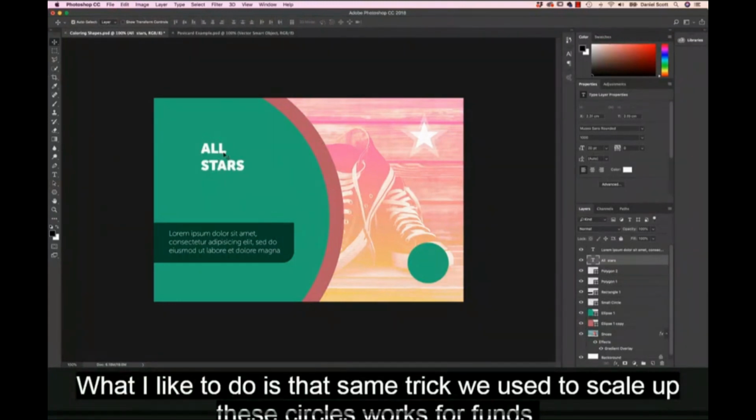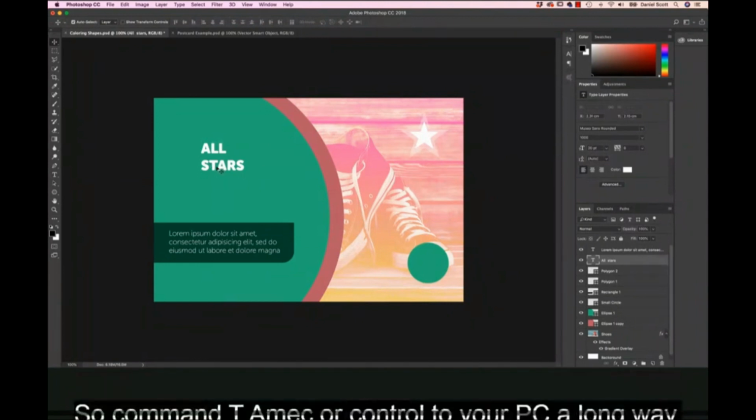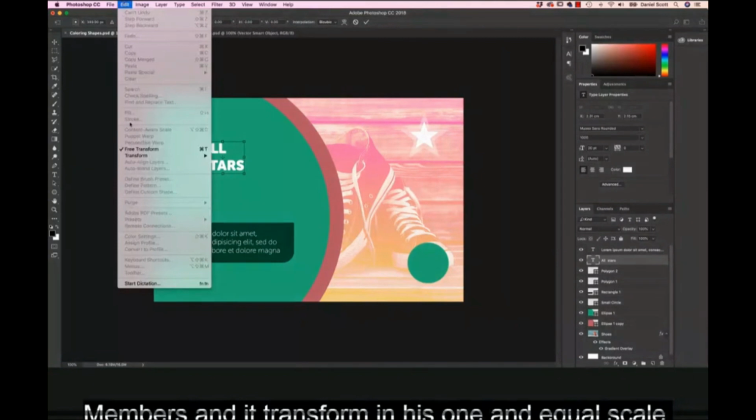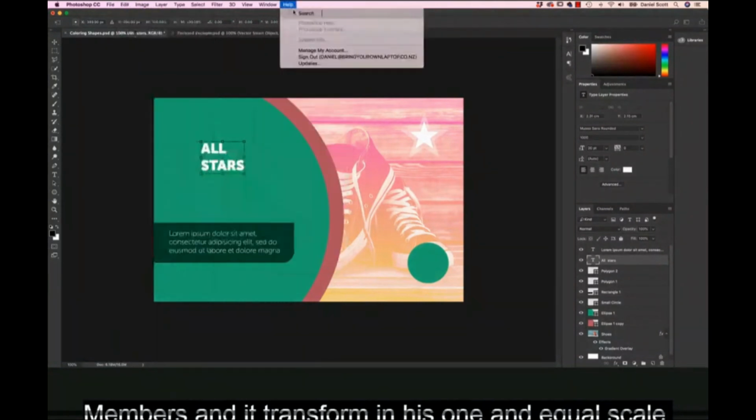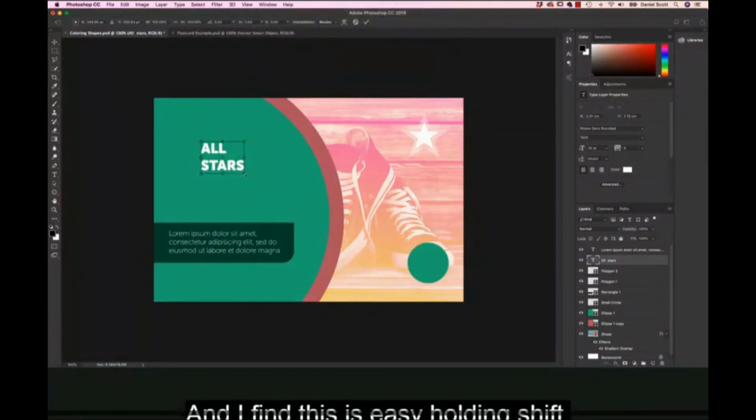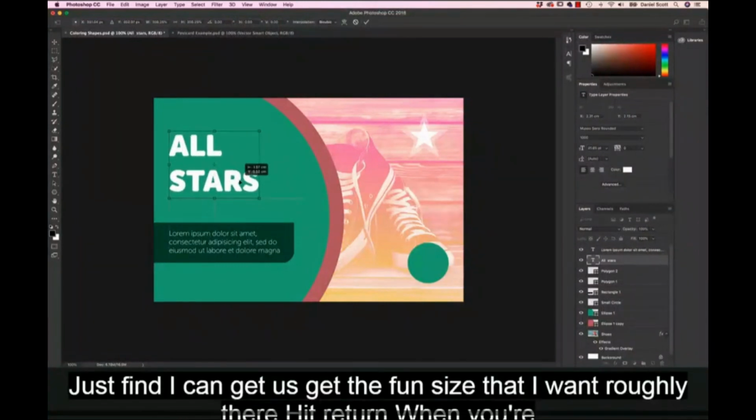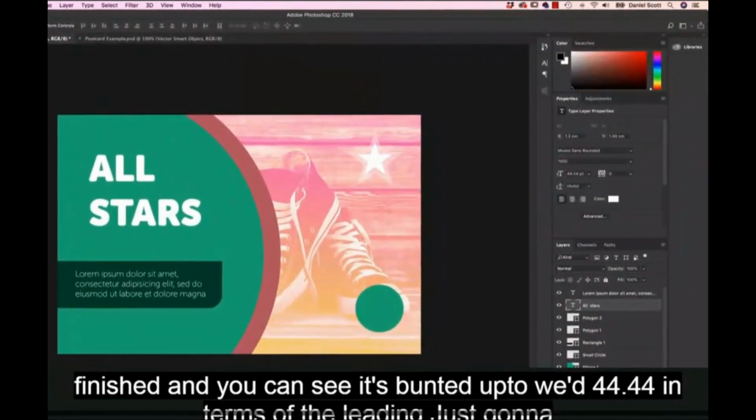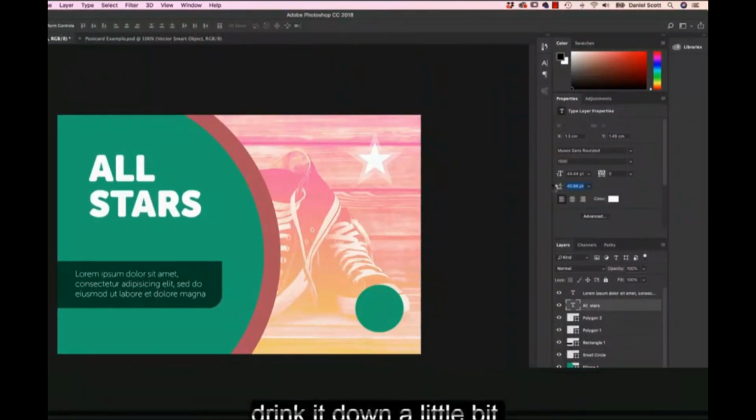What I like to do is that same trick we used to scale up these circles works for fonts. So Command T on a Mac or Control T on a PC. The long way, remember, is under Edit, Transform, and there's one in there called Scale. And I find this is easy. Holding Shift, I can just get the font size that I want roughly there. Hit Return when you're finished, and you can see it's bumped it up to a weird 44.44. In terms of the leading, I'm probably just going to drag it down a little bit. I'm probably going to make this bigger now.